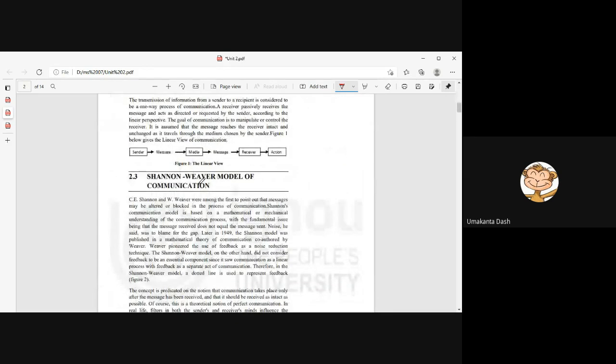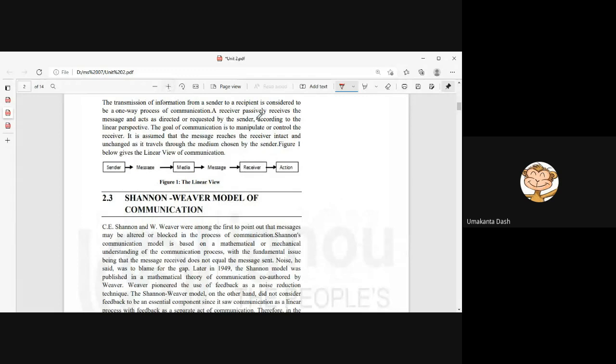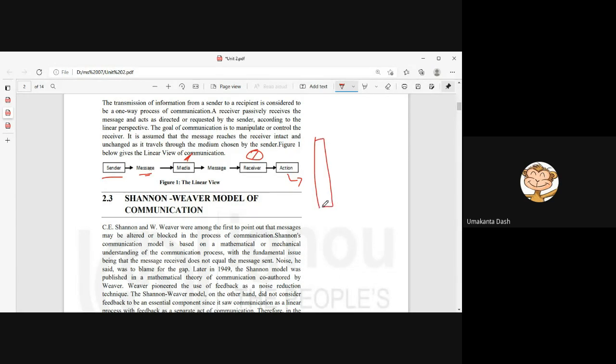This is the linear view. That is the sender. Sender messages will be sent using some media. Again, it will reach the receiver end, and then we will take some action. Generally, we send this way. This is the sender, this is the receiver end. I am sending some messages, and at the receiver, some acknowledgement will be sent: yes, I received your messages. That is the linear view without any interrupt.